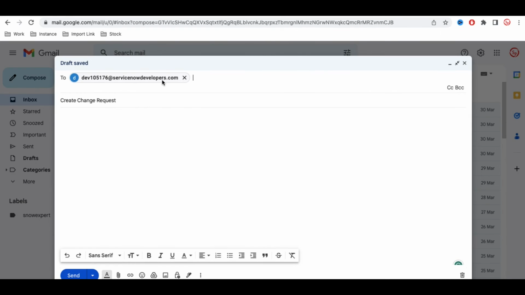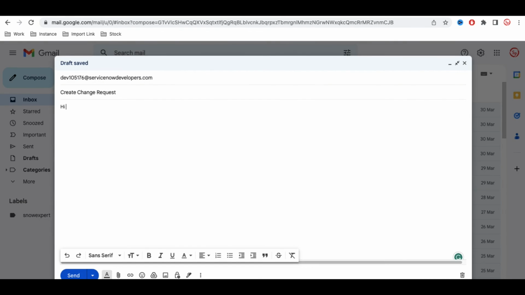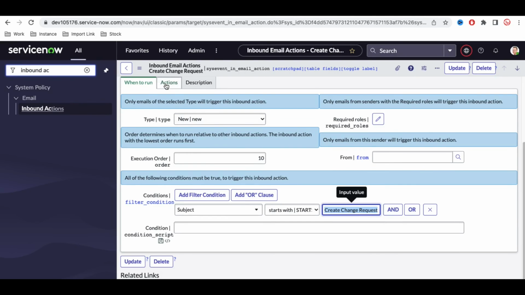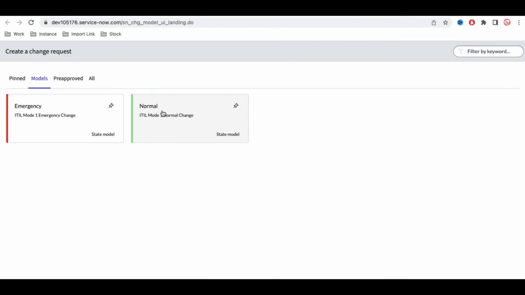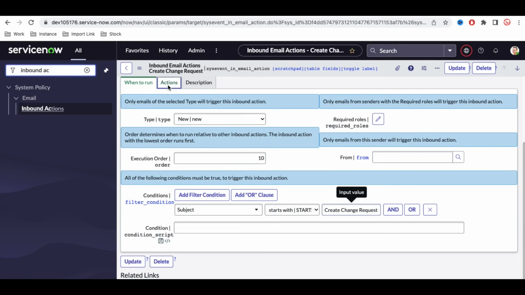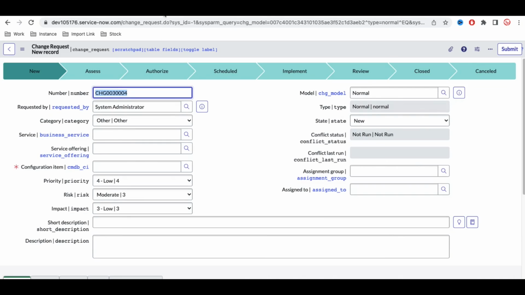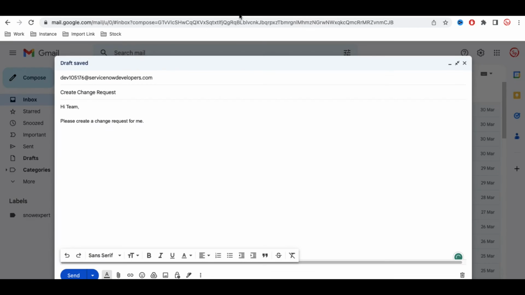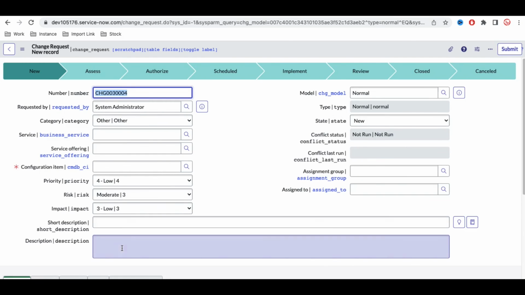I can write anything under the mail body. Let's say, hi team, anything, please create a change request for me, something like that. Okay, and whatever subject I write, this subject will be pasted into this short description. So whatever is in the normal change short description, the subject line will become that, and then the body will become this description.